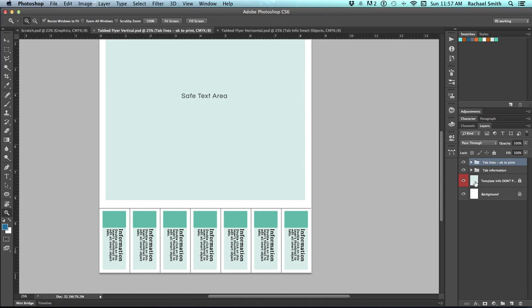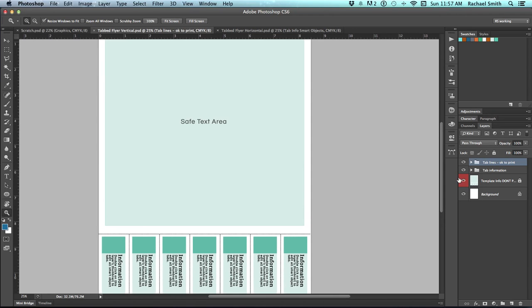Now, I have this set up as a template information layer showing the safe text area. So you can use it for your reference, and then make sure you turn it off so that it doesn't print when you're saving your final file.